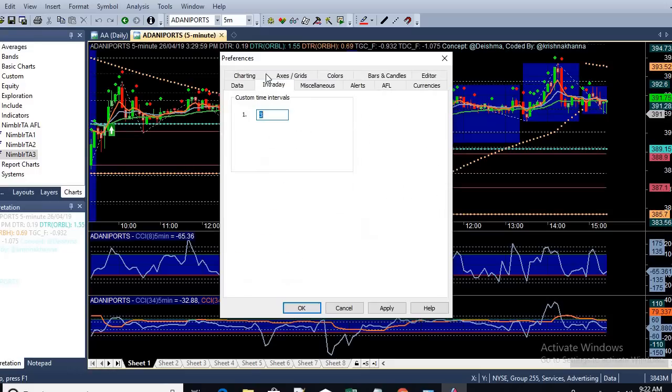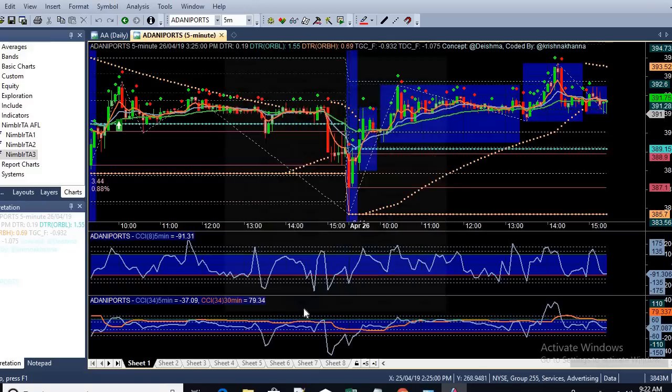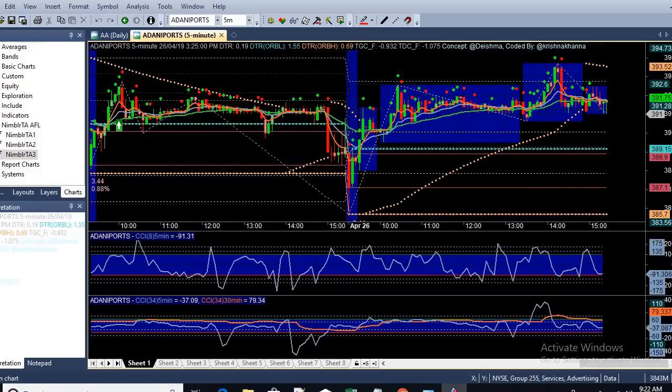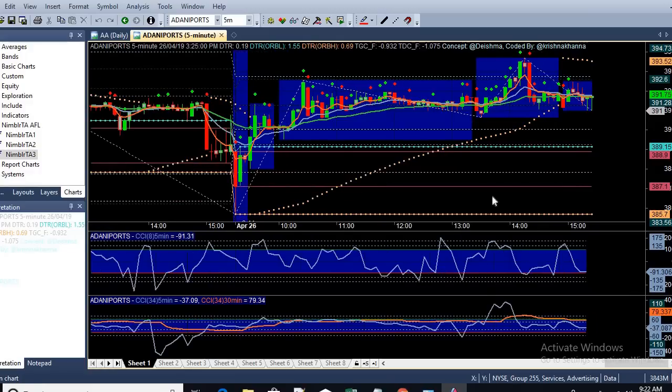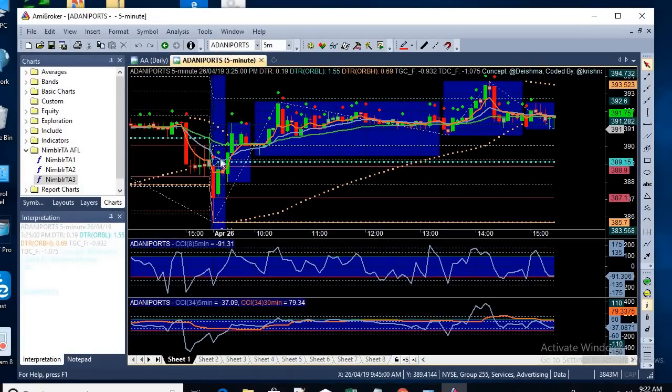So when you click on intraday, make sure you have start time of the interval. This is the recommended setting. In case this is not the one by default, click this one and apply and then click OK. So this is how your indicator would look like. Now let me minimize it a little bit so it's visible.